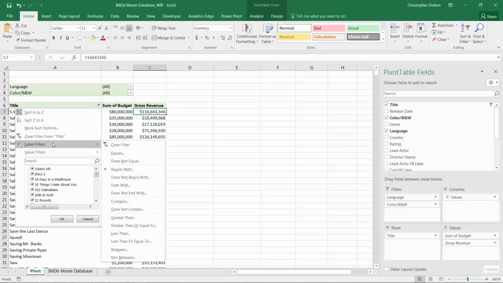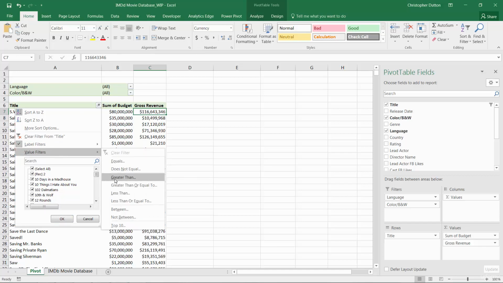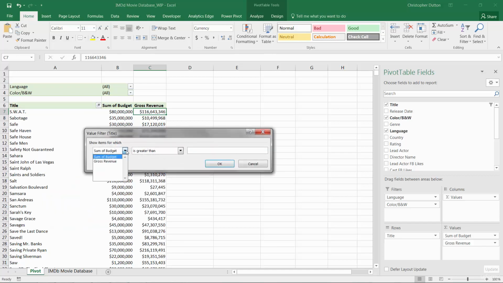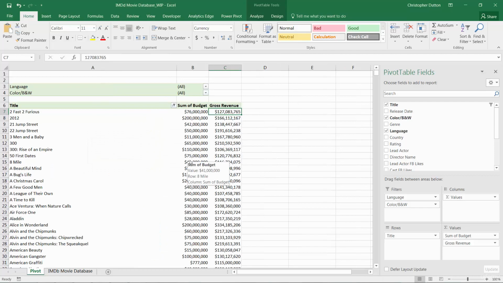So I could go in, and when I open up that sorting and filtering menu, I see a checkbox next to the label filters line, which indicates that there is a label filter applied. If I drop into my value filters, choose greater than, we can say, all right, gross revenue is greater than 100 million. Press OK. See what happened here? It basically overwrote the label filter and removed it.